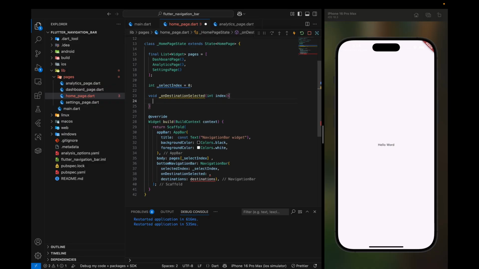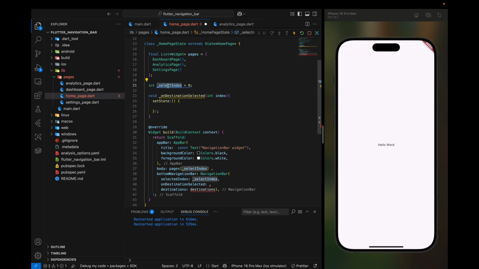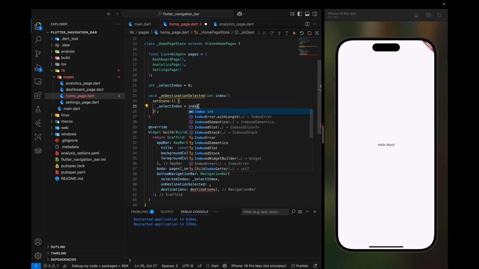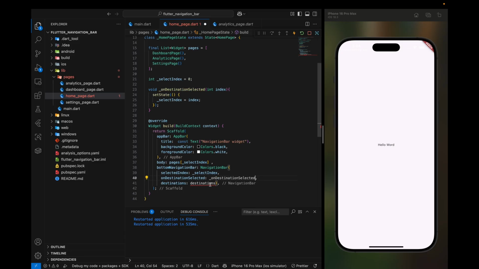And inside of it, we'll call the setState so we can update our selected index. So come right here, call selectedIndex. This will be equal to the index that we'll get as an argument. So afterwards, just copy the name of your method and assign it right here.